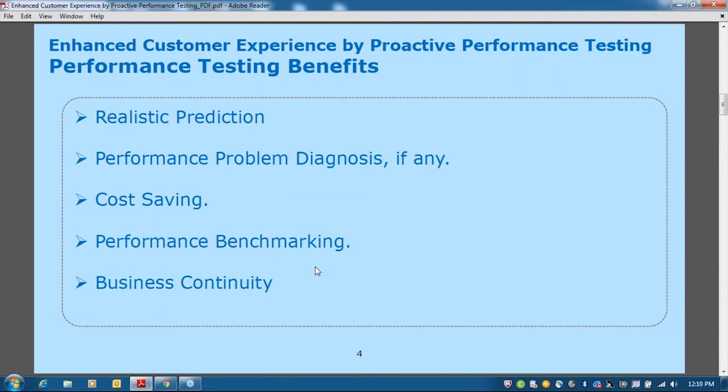Let's talk about some performance testing benefits. Performance testing always comes with a realistic prediction. Performance testing well in advance, at the time of pre-production, tells you how your application is going to behave under a stipulated load in production. So you get a good idea well in advance, which gives you a realistic prediction. It also reduces the overall risk to your projects because you will not face any issues in production.